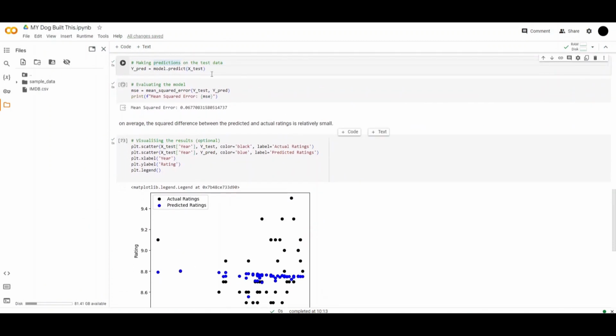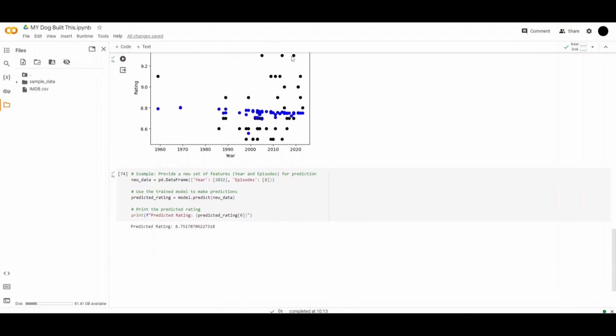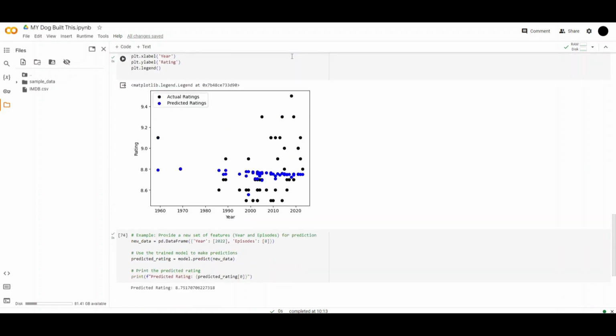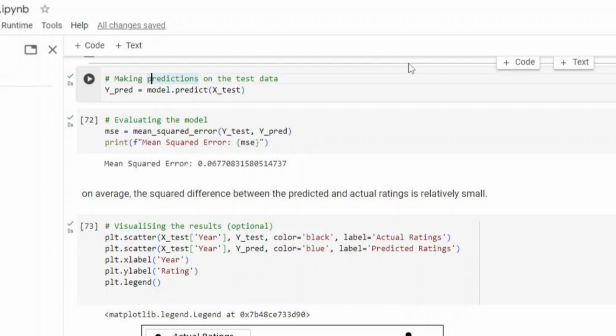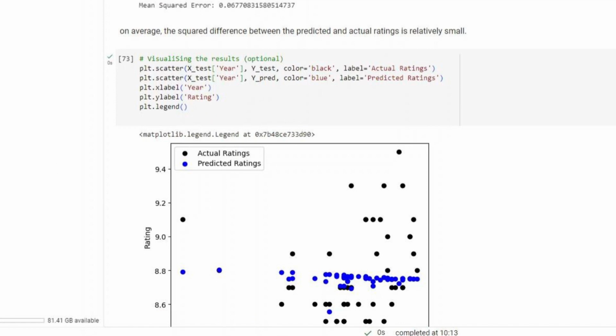Zooming out a bit here, you can see we actually end up with a visualization on how it performed, an evaluation in terms of the mean squared error, and we run a new prediction through it. So let's just break this down step by step. First of all, we evaluated the model with the mean square error, showing it's relatively low, meaning there was a small difference, square difference between the predicted and actual ratings. Good. So then we evaluated the model with a visualization, which actually is only optional. You don't need to do this. We just want to look at it plotted to see what that relationship, what the correlation looked like.